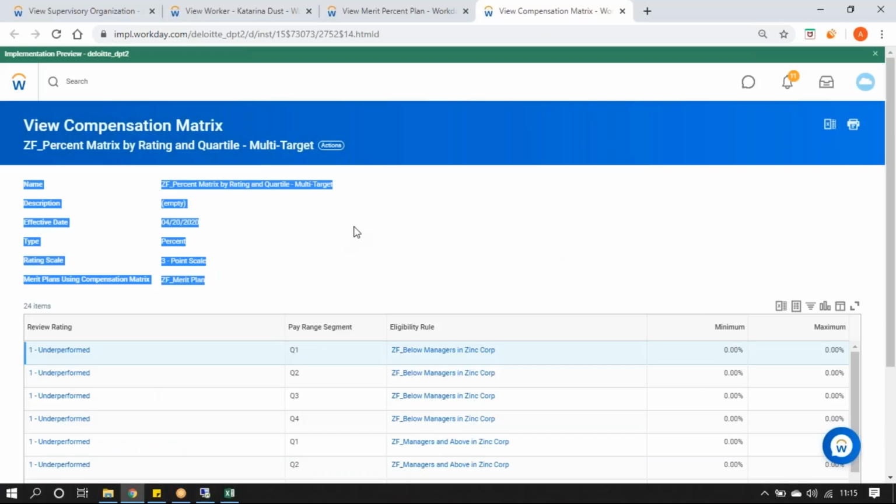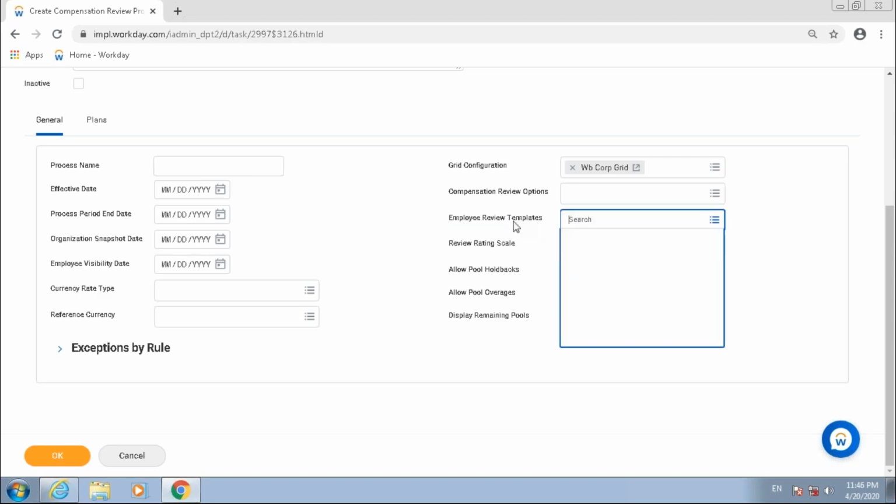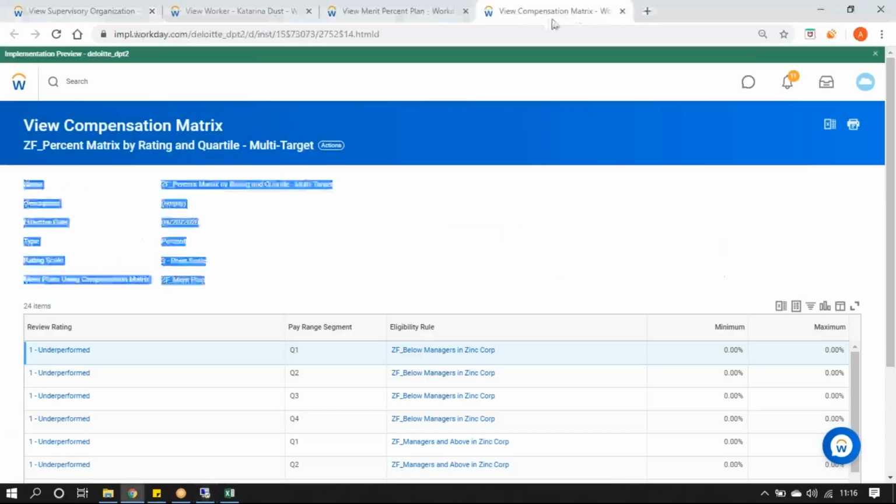So again, this is all part of your talent configuration. You should have your performance reviews in place and the rating scale in place, and you're just going to use them, right? Okay, so all right, I would select the review template that I used for my performance review, and then I'll also select the rating scale that I have used for my performance review.